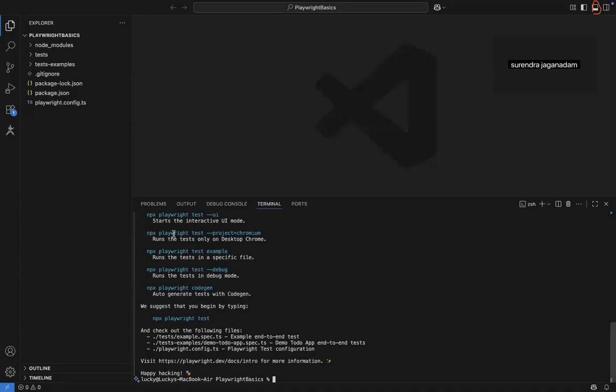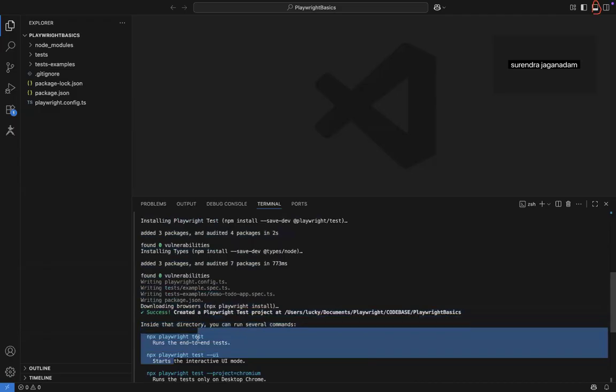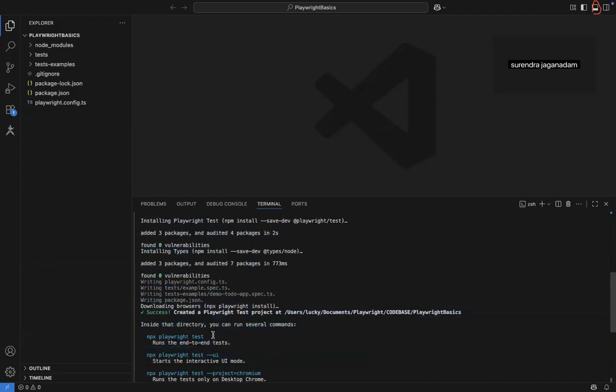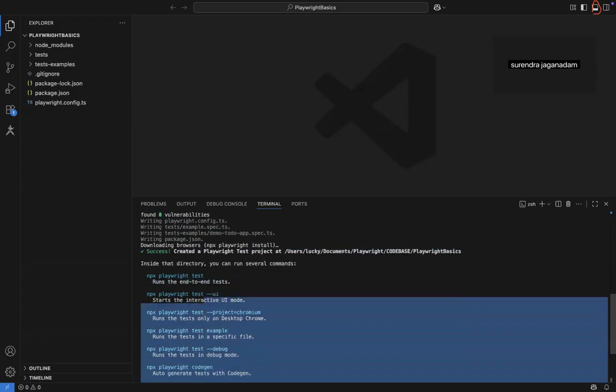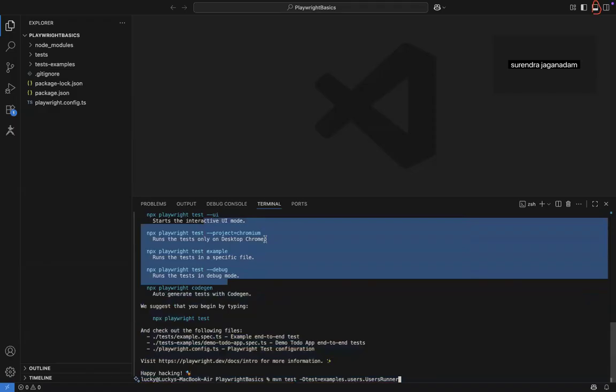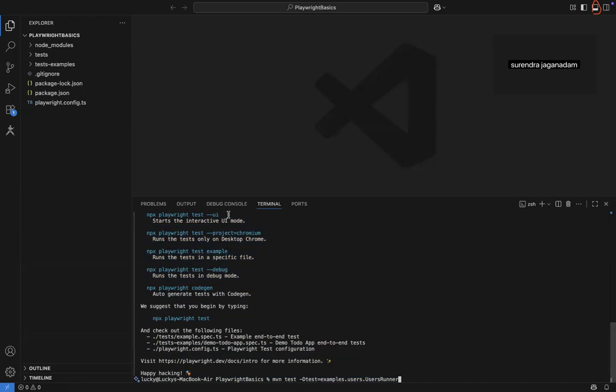And if you look at this particular console or the logs that it generated, in order to run your Playwright test, use this npx playwright test command, which is used to run your test. So it is giving some suggestions basically. And below that, if you want to have a look into the UI, the interactive mode of the Playwright execution, use this particular command, playwright test UI.